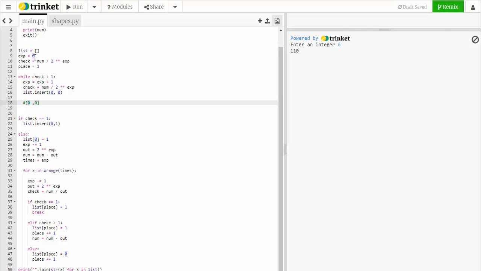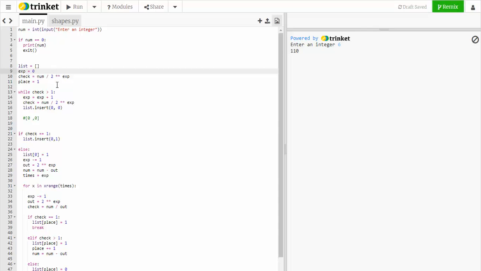So the exponent starts off at 0, and this check, that's funny, I didn't initialize this check value, but it still works.